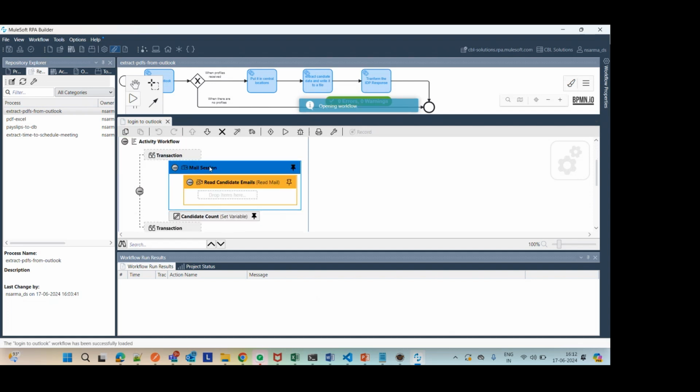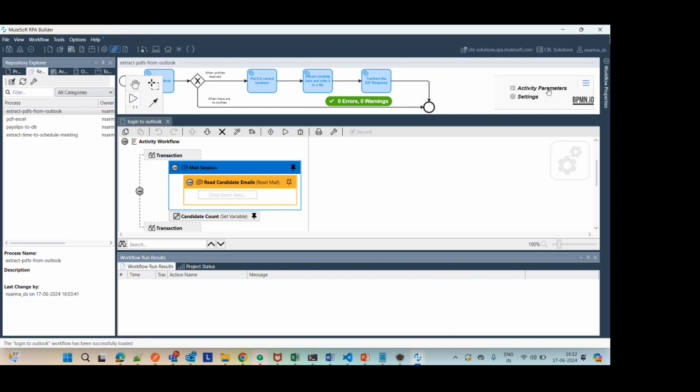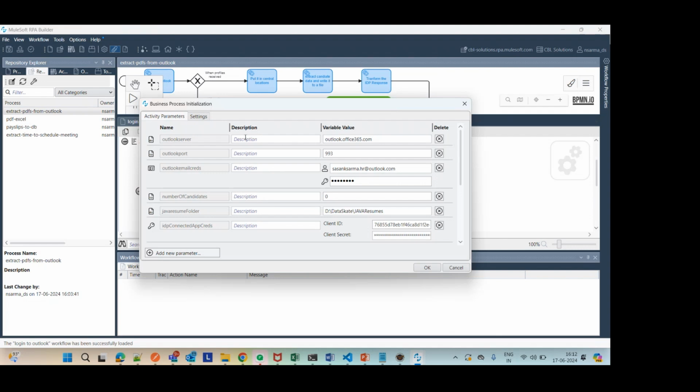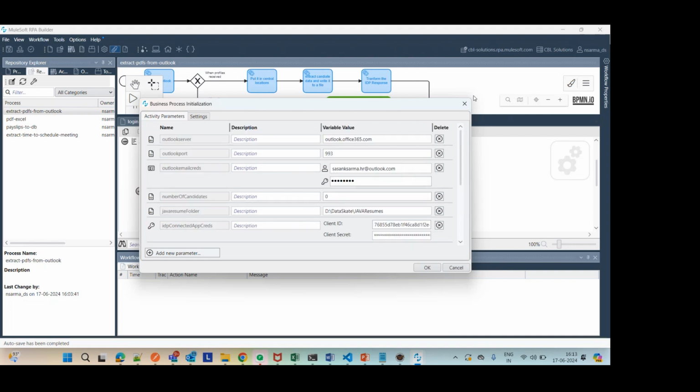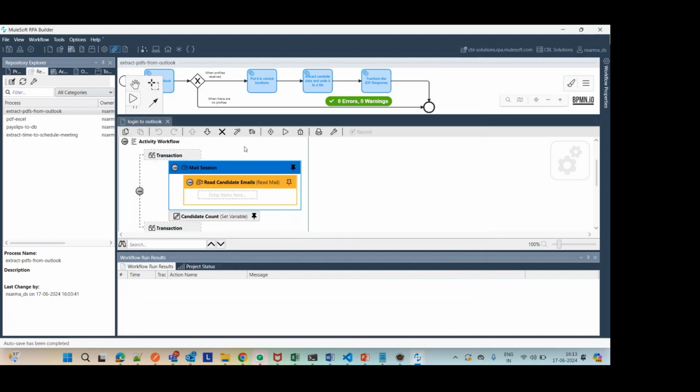So in the first step, all I'm doing is I'm just adding a mail session and I'm reading a specific candidate email ID with whatever the recruiter email ID it is, inbox it is. So I have also defined activity parameters here. Activity parameters are nothing but the variables which you would be using across your entire RPA process. So here I have defined all the variables which I have to pass dynamically whenever it is required in the RPA process.